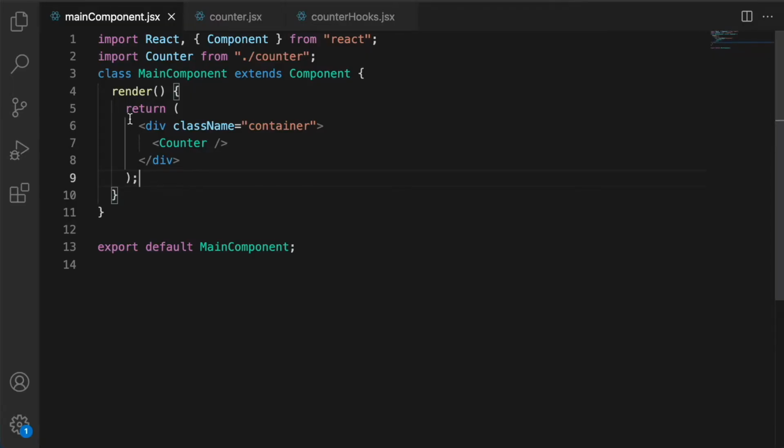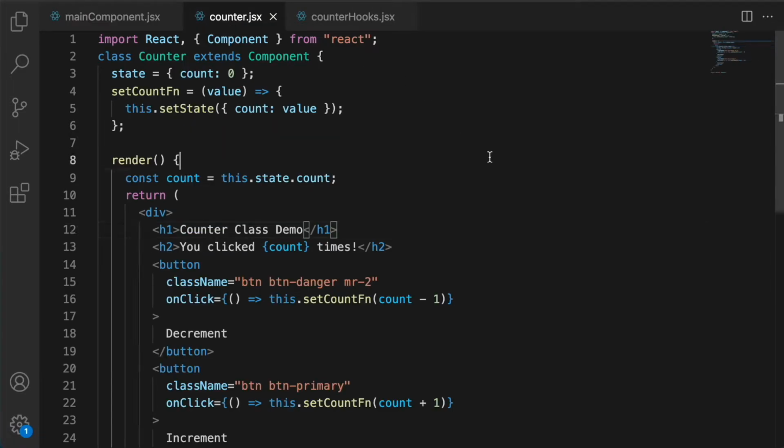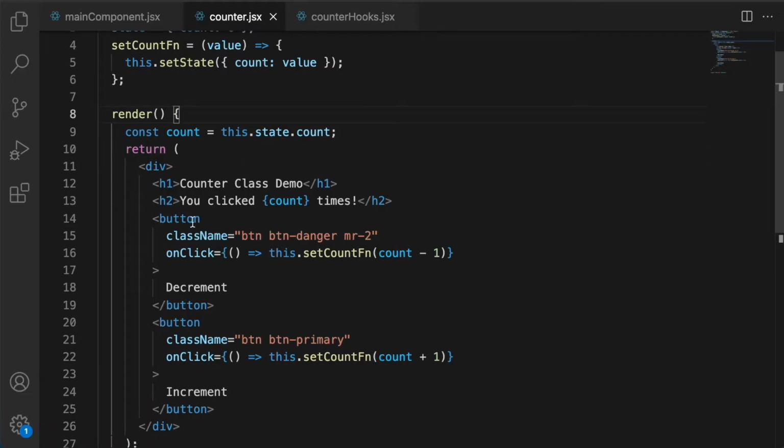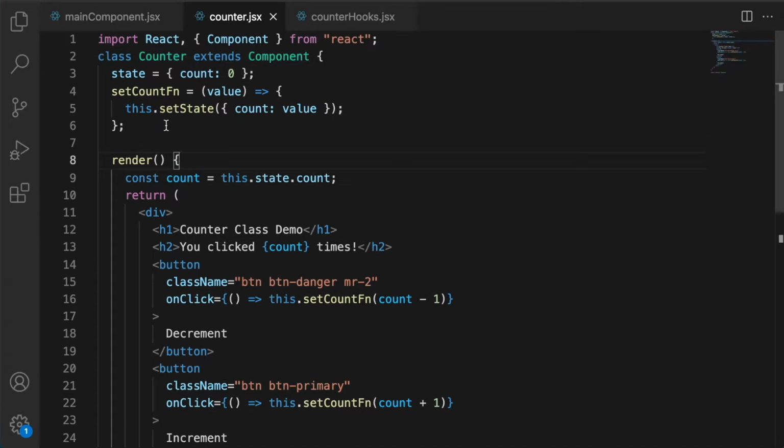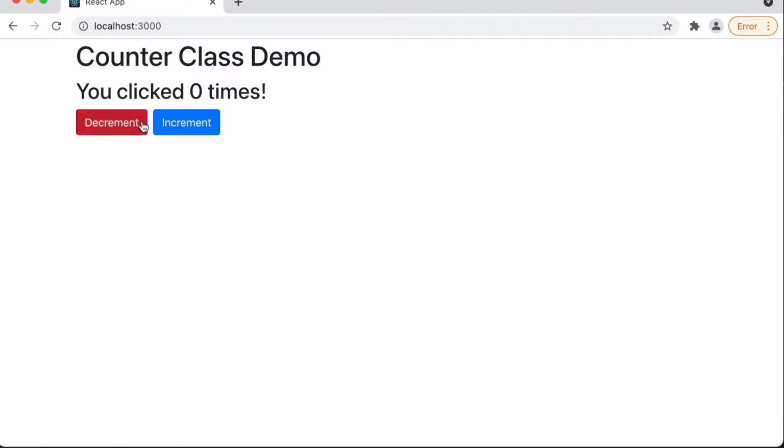Here in our main component, we just use this counter and we just display this counter. And we have defined counter as a class component. It has a state count which is initialized to 0. In that we just show two buttons, increment and decrement, which use the setCount function to update the state value. So it's a very typical usage of a class component. If we run it, we get this kind of output, and you can increment and decrement the values of the count.